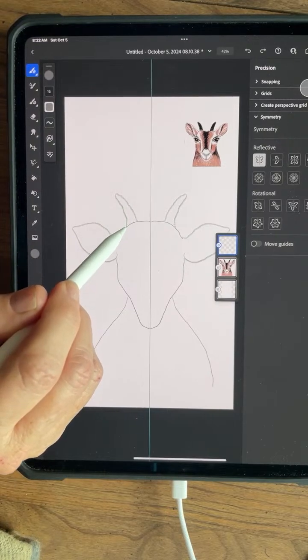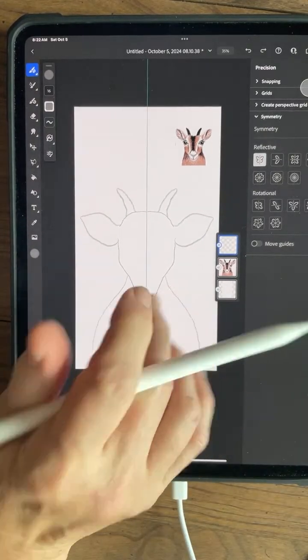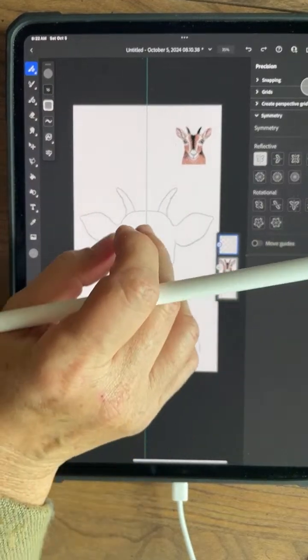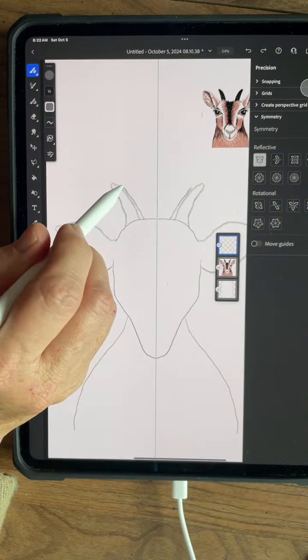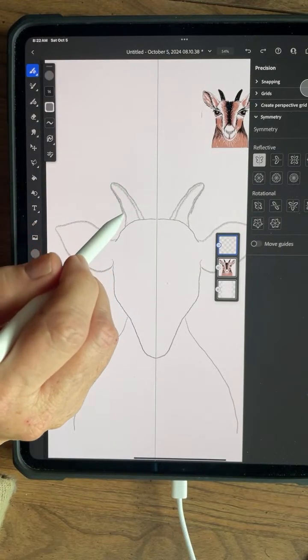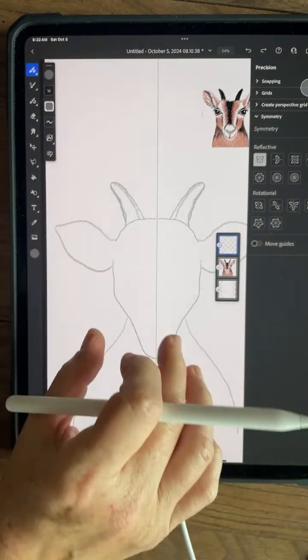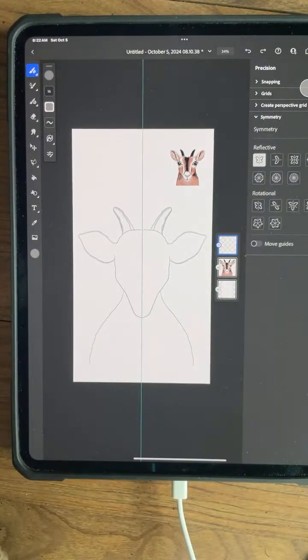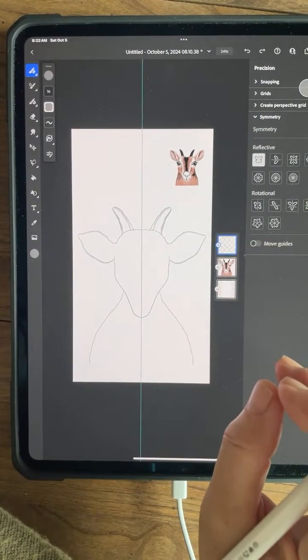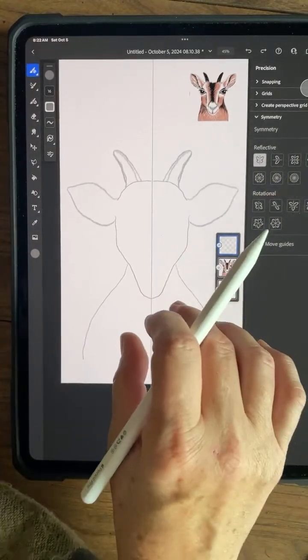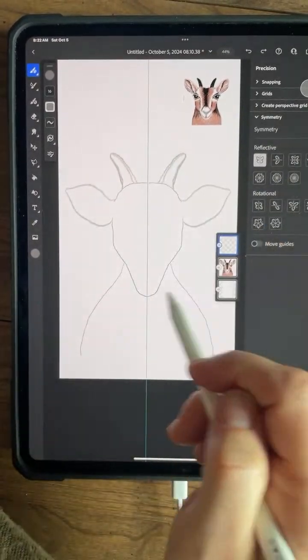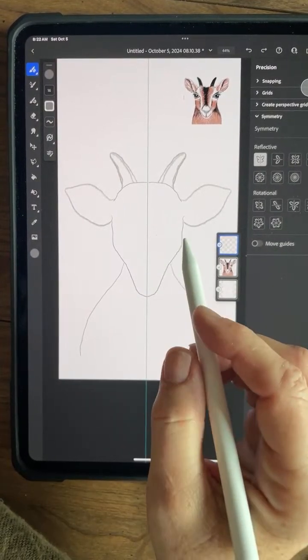Now, if this was a Seattle goat, he would not be able to have those horns. They require that the horns be removed if he lives in a city. That might be in case he gets loose. Goats can be pretty fierce. Okay. So isn't that cool how quickly I had a symmetrical outline?